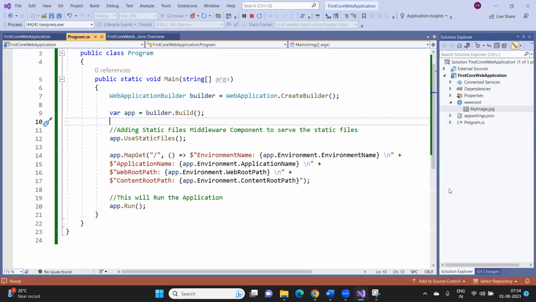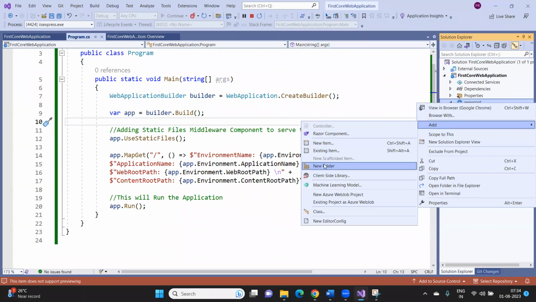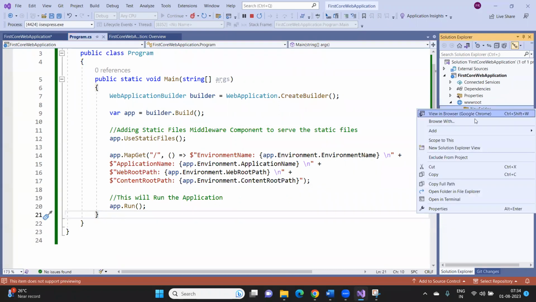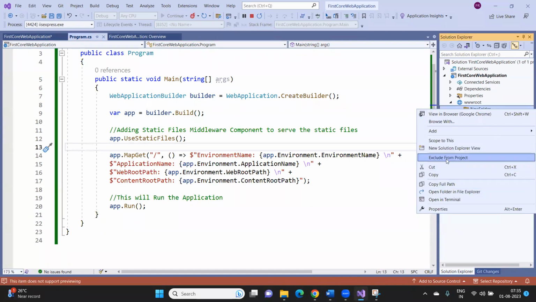Even so, if you want, you can also put some HTML files, right? Suppose I'm creating a subfolder, right? So I'm giving that folder the name HTMLs. How can I create this?